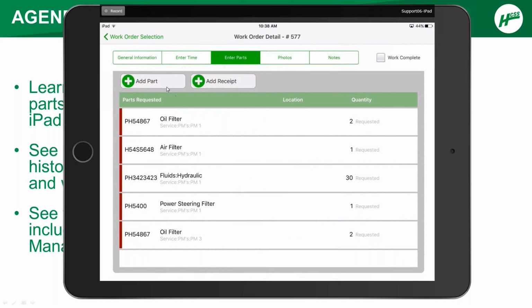He can, again, also add parts, or if he needs to run out and buy something, he can add a receipt and send a photo of the receipt and put in the price of the part, which will then be costed to the work order. He can also add photos, and he can add notes. The work complete is, again, when the work order is done, he will hit work complete, and that will go to the manager system, and we'll show you a little bit of that in a second.